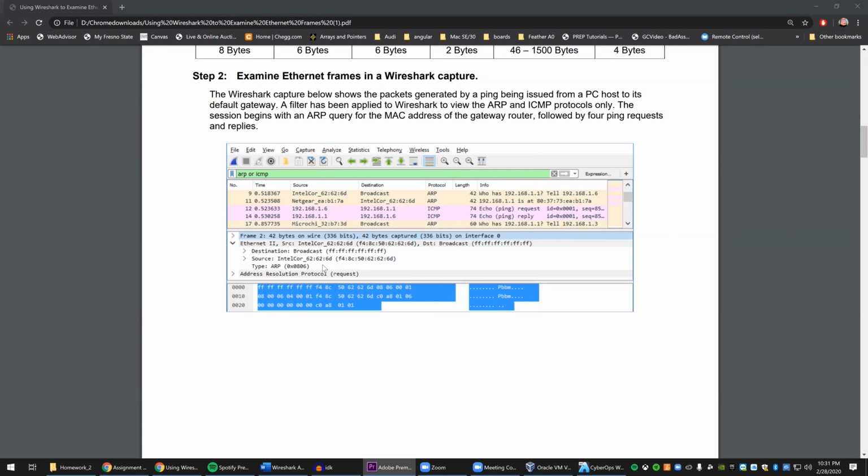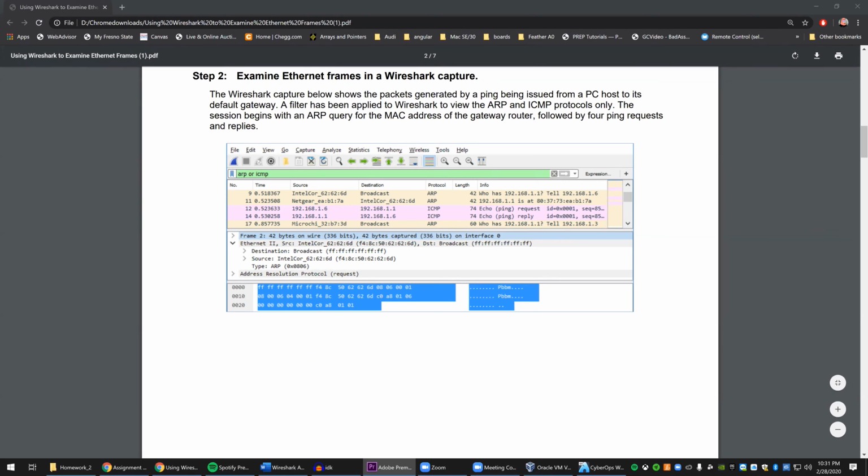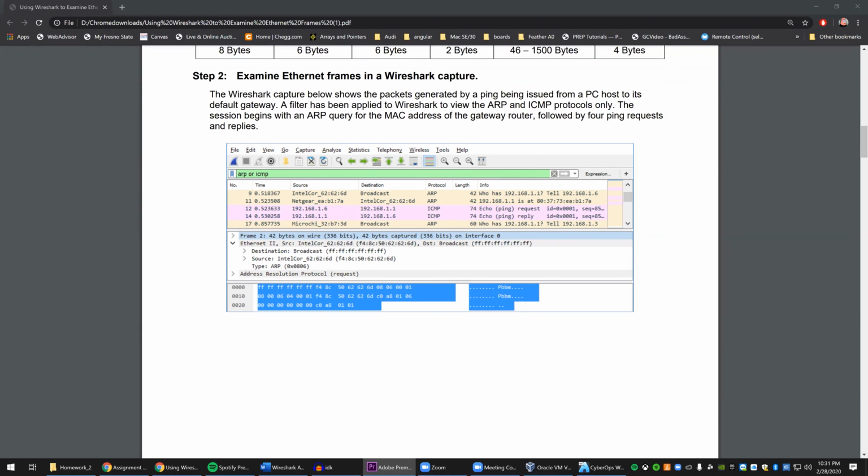FCS, which is not shown on the capture, is the frame check sequence used by the NIC to identify errors during transmission. The value is computed by the sending machine, encompassing frame addresses, type, and data field. It is verified by the receiver. The contents of the destination address field are significant because all hosts on the LAN will receive a broadcast frame. The host with the IP address of 192.168.1.1, which is the default gateway, will send a unicast reply to the source PC host. The reply will contain the MAC address of the NIC of the default gateway.